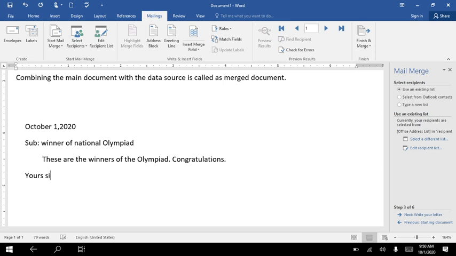Okay, then yours sincerely, computer science teacher. So this is the letter. Address line, I just want to put it here. I'll place the cursor there. Then here you will be selecting.